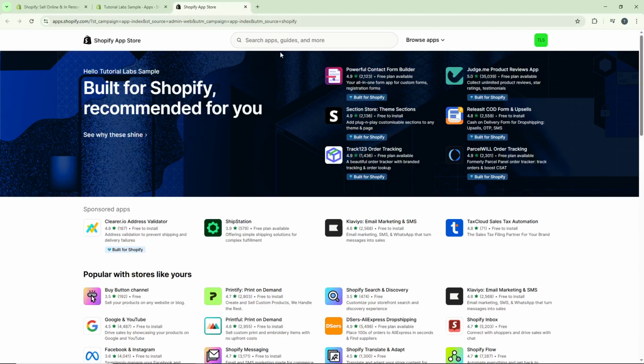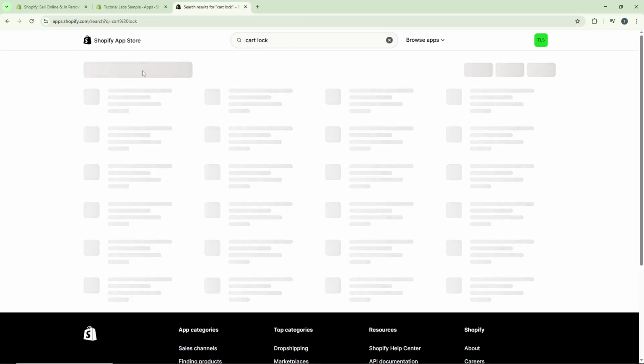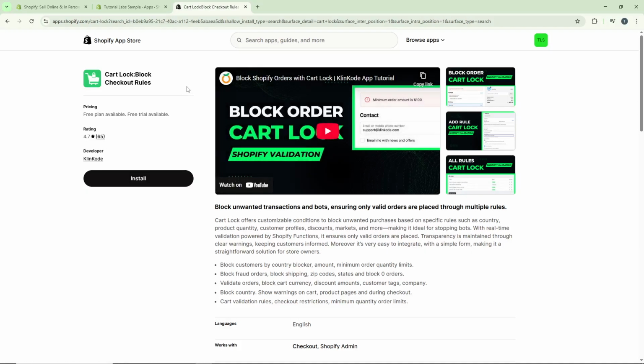In the search bar, type Cart Lock and click on the app when it appears. This app is specifically designed to control who can complete checkout based on conditions you set. Once you've found it, click Install to begin adding it to your store.